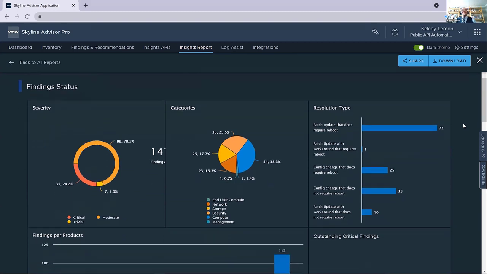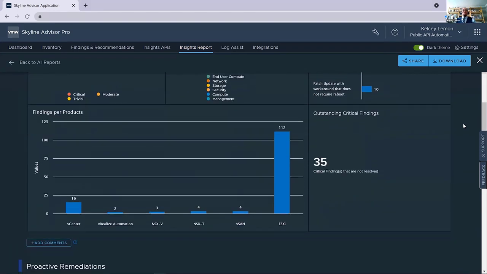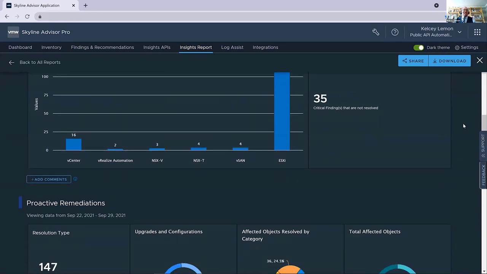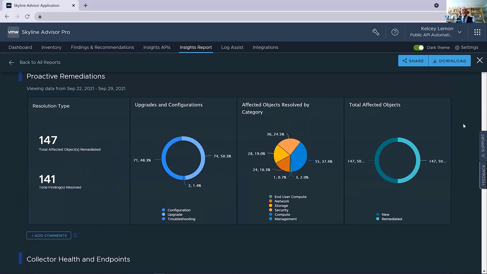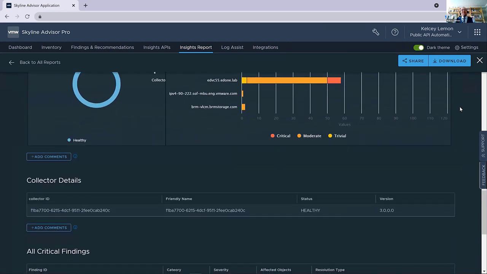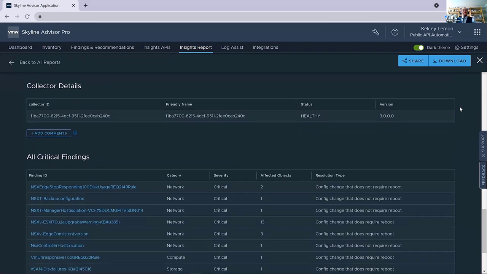You can even see proactive remediations in a certain period of time, and they're broken down by the number of remediated objects, the number of remediated objects by group, by rule type, remediated objects by collector or category, and even finding type. And these reports will even show collector health and endpoint status, where you can see things like collectors grouped by collector state. You can see the endpoints with the highest number of active findings grouped by severity, as well as a list of all of the critical findings at a specific point in time.